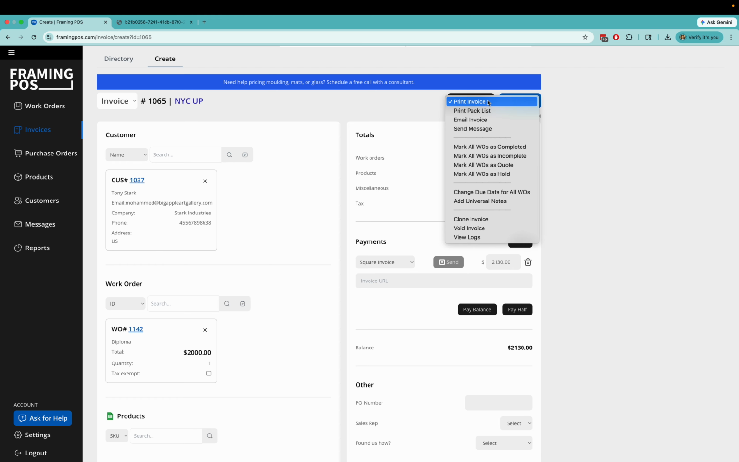Now you can also send an email to your customer. So if you click on here, an invoice is going to go out to the customer. You do not need to do any other setup. The email goes directly without you having to do any setup.